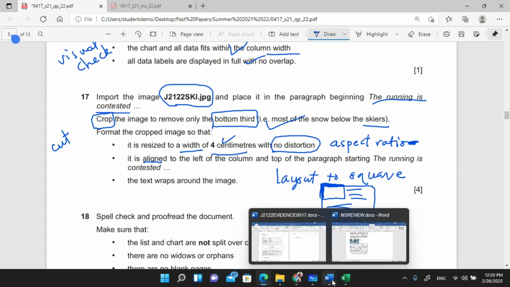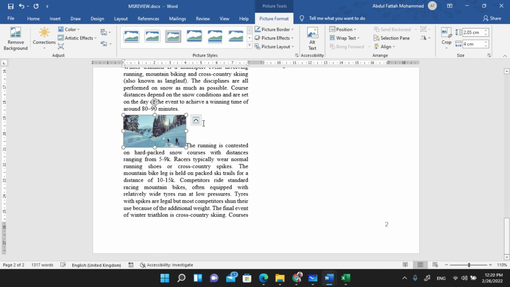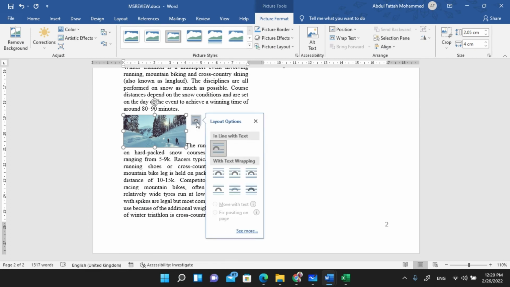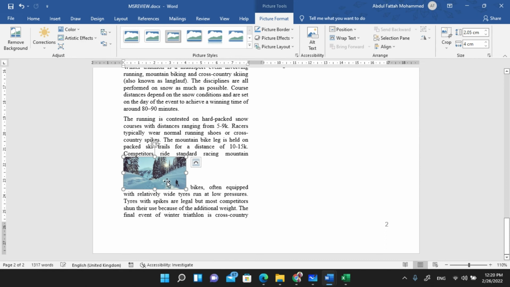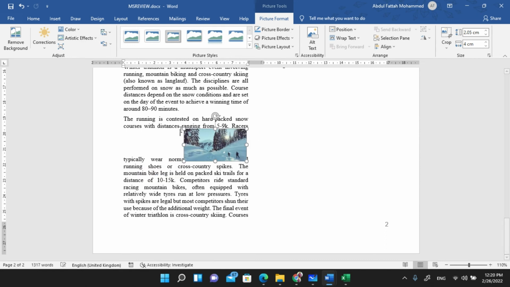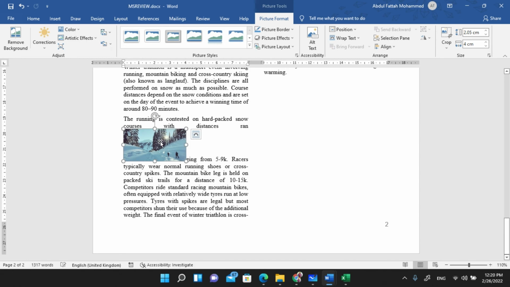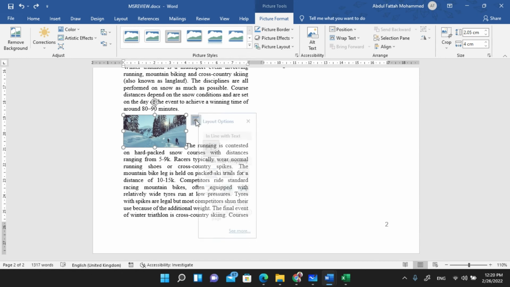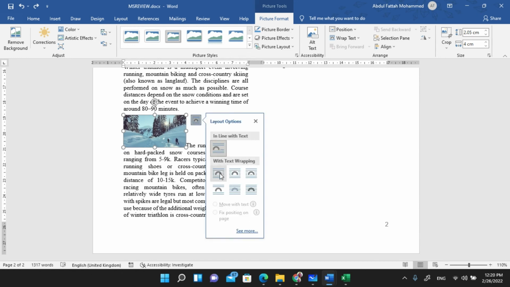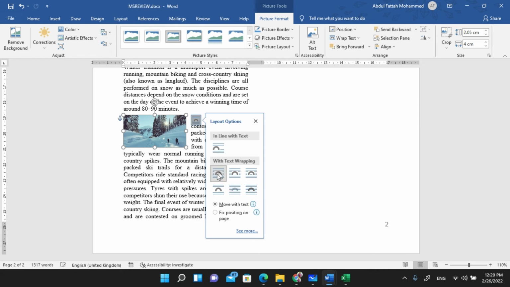How to make the square layout? You see here layouts, layout options. The current option is in line with text. So if you try to change the position, you will not be able to control it easily. See, I am trying to do that, but I cannot. It will not make the one that I want. So what should I do? I first need to change the layout to square. This is the square layout.